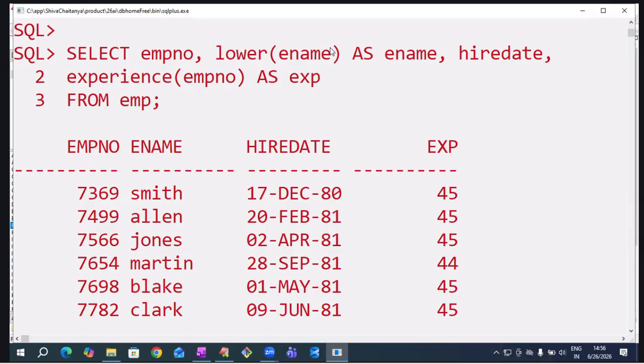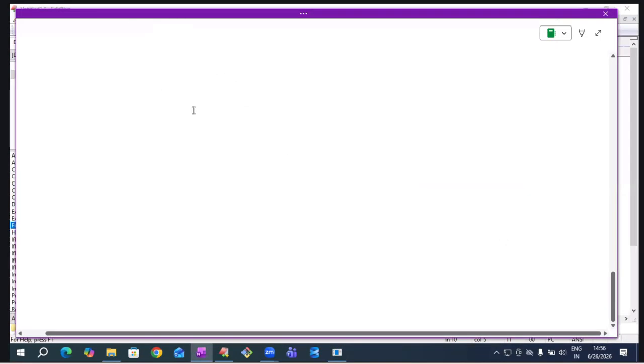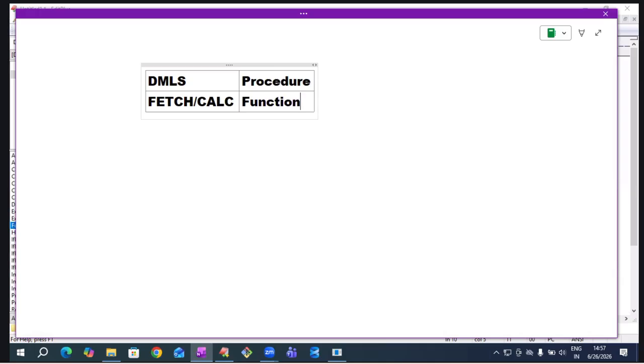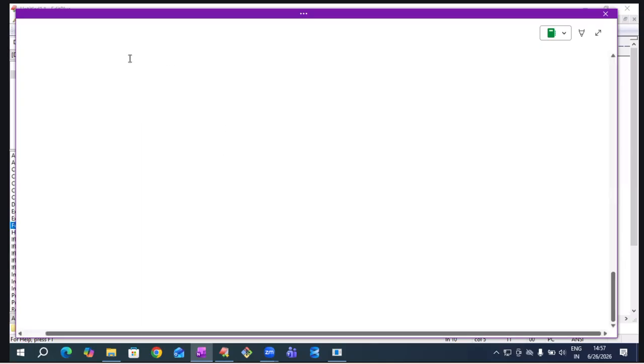Next example. Okay, last example and important example on function. Pay attention, listen carefully. You take any number of examples, same story will be there, sir. To perform DMLs, define procedure. To perform fetch operations or calculations, define function. You take any number of examples, same story. Now last example on defining function.